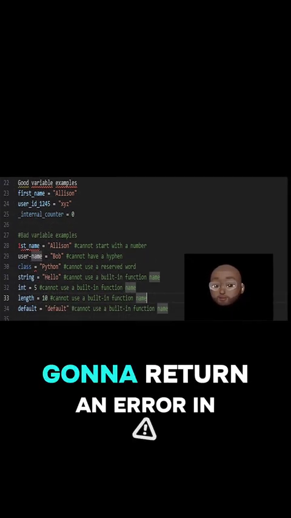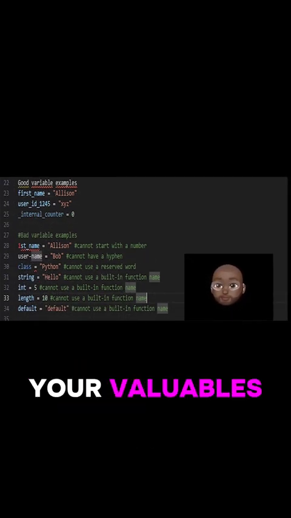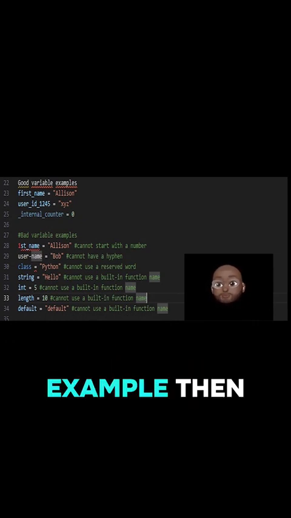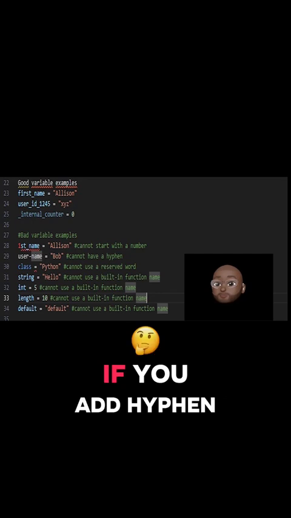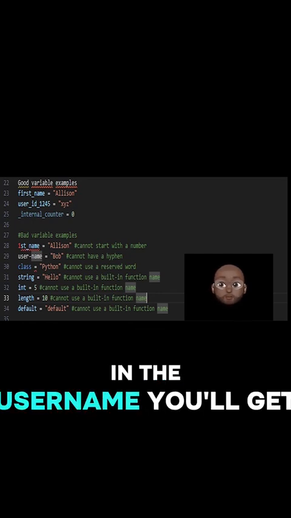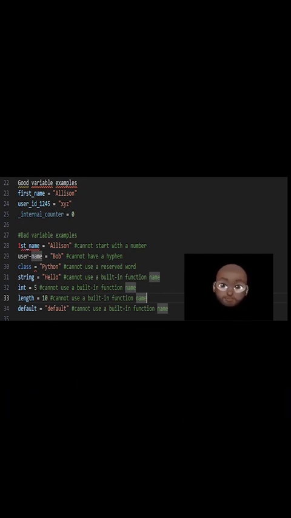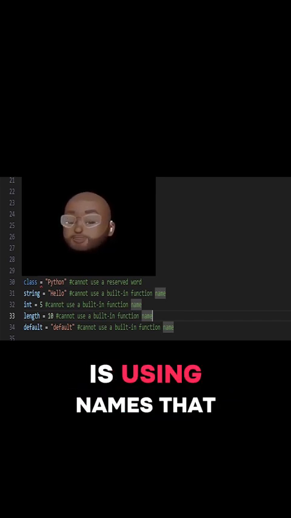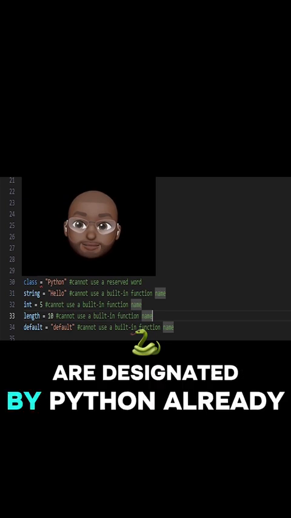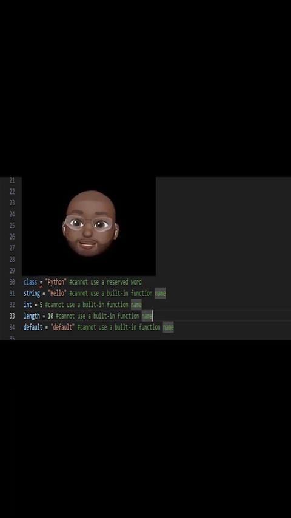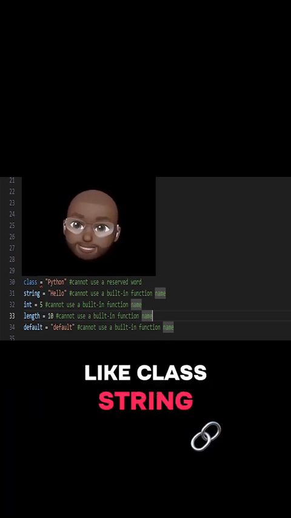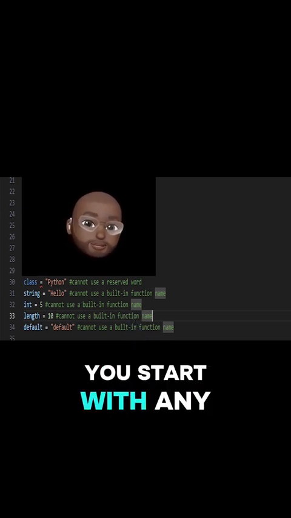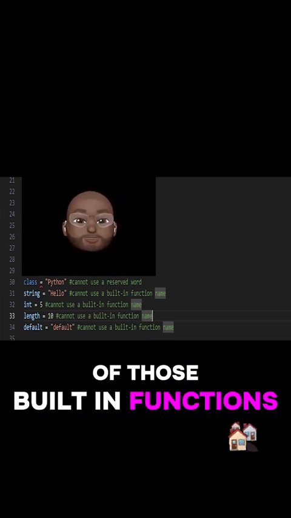Some things that are going to return an error in your variables will be if you start with a number. See, that's a bad example. Then, if you add a hyphen in the username, you'll get an error. And another thing that you want to look out for is using names that are designated by Python already, like class, string, int, length, default. If you start with any of those built-in functions, you're going to get an error.